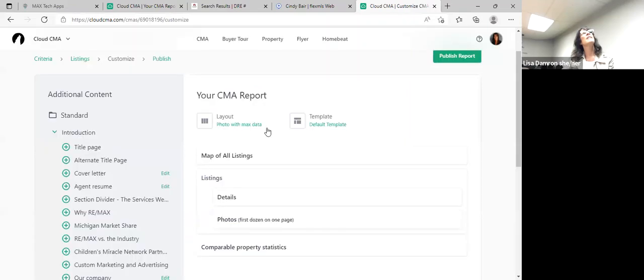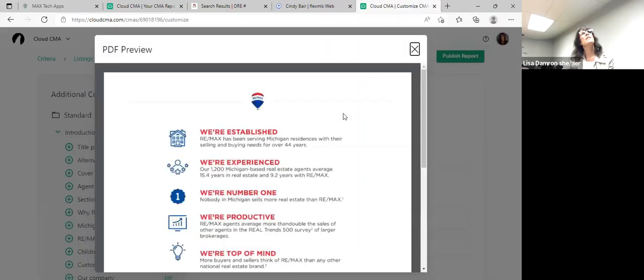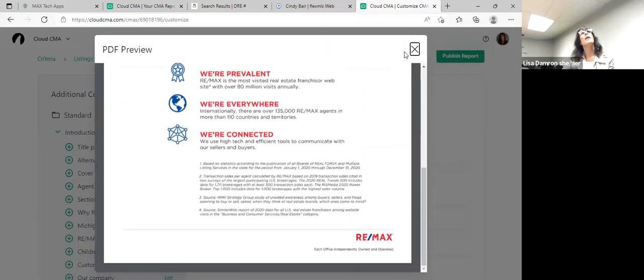You can either edit it on the fly, or you can go into your documents and edit it, and it will stay that way for all of your, right? Here's a section divider. Why Remax, right? So all of these things that you can decide whether I want to use or not.